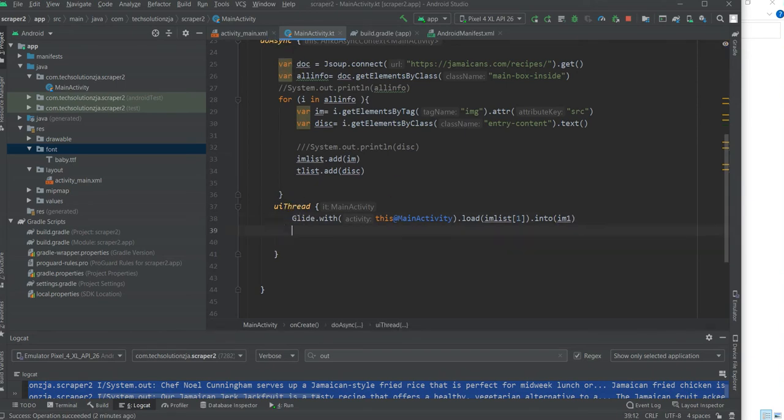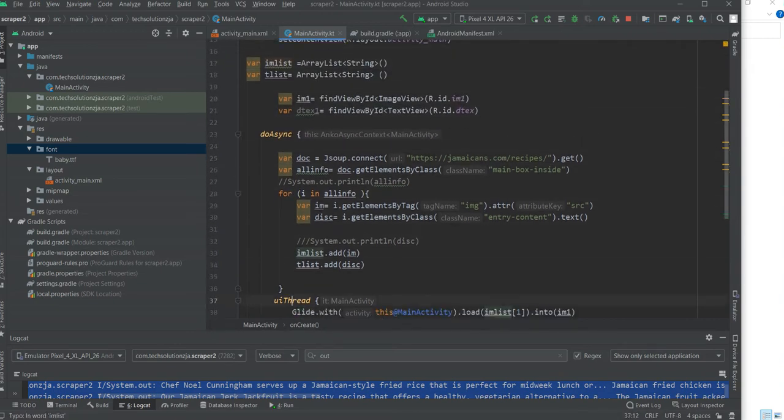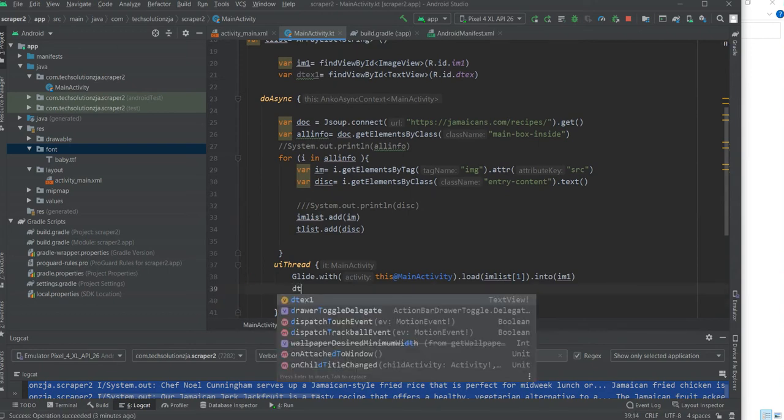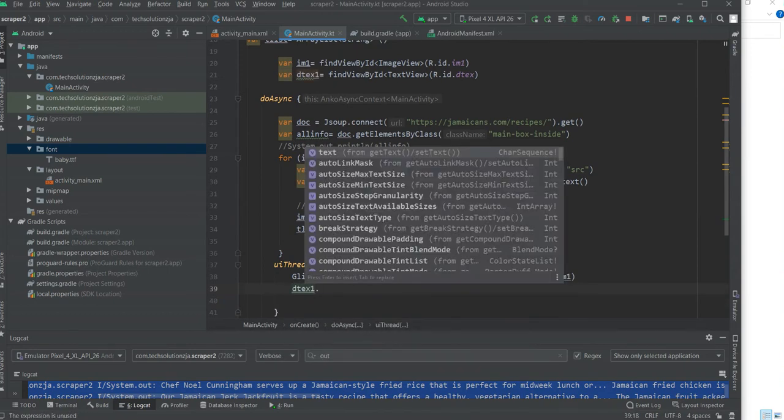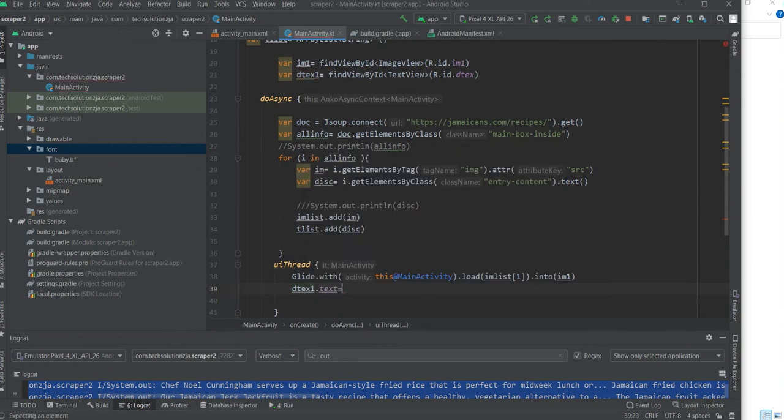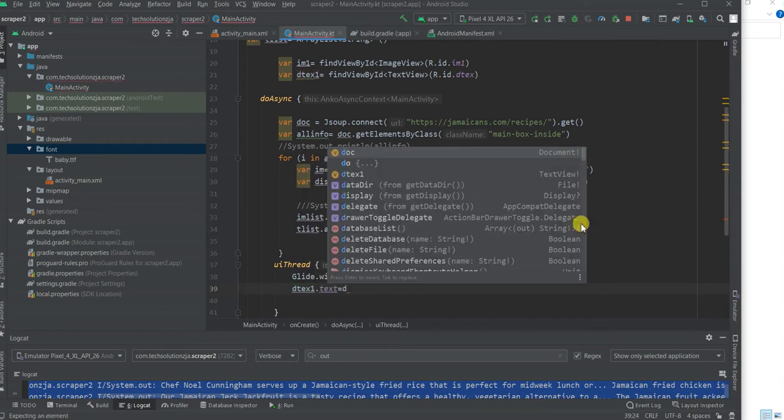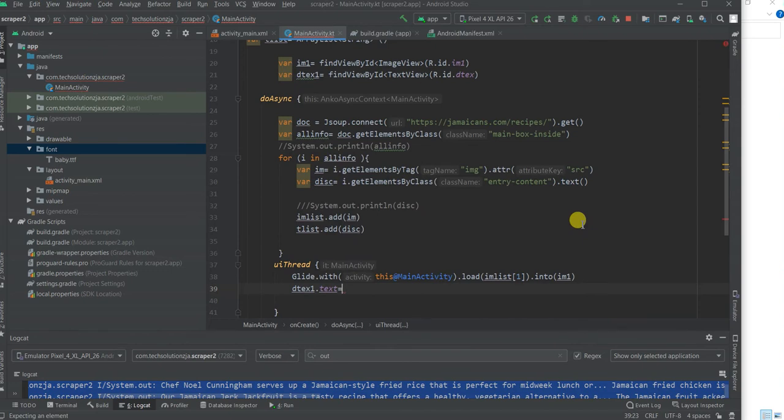All right, so that's our reference, and inside our UI thread, which is inside our doAsync task, we'll just simply put, what was it called again? It was called dtext1. dtext1.text equal d equals tlist, and we just pull out the element at index 1 as well. And we don't need to put toString because it's already a string. So let's just run it and see what it looks like.